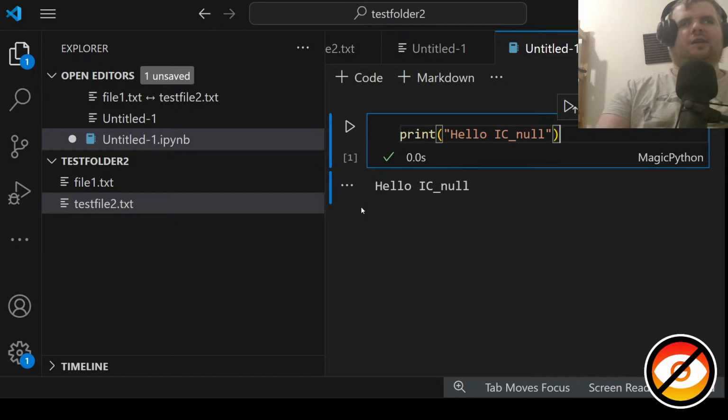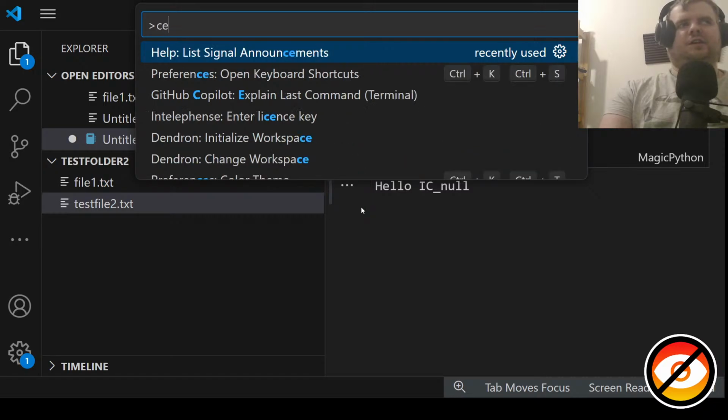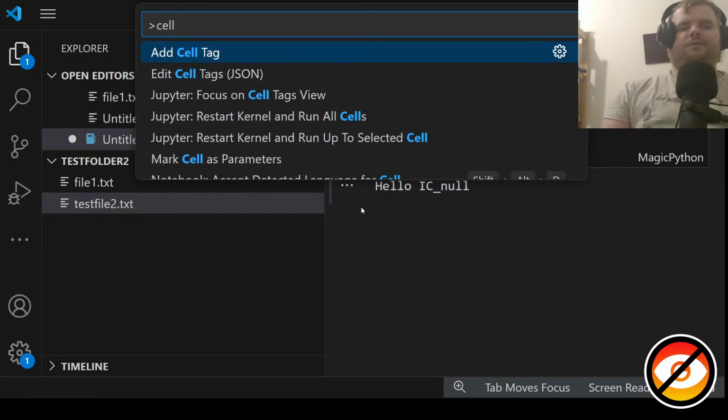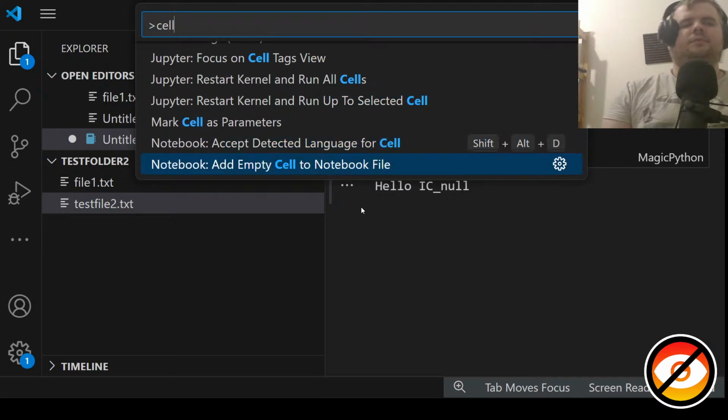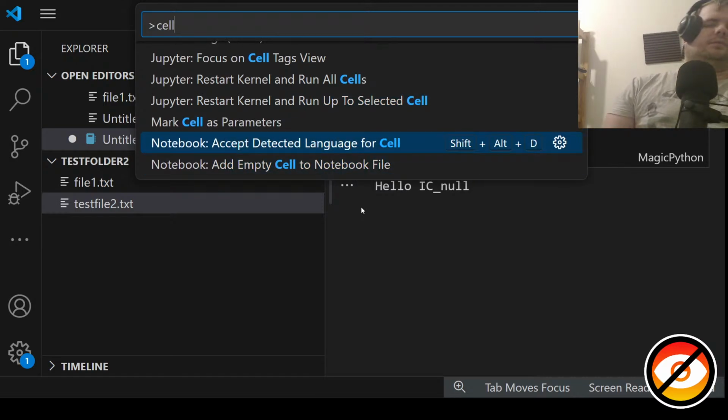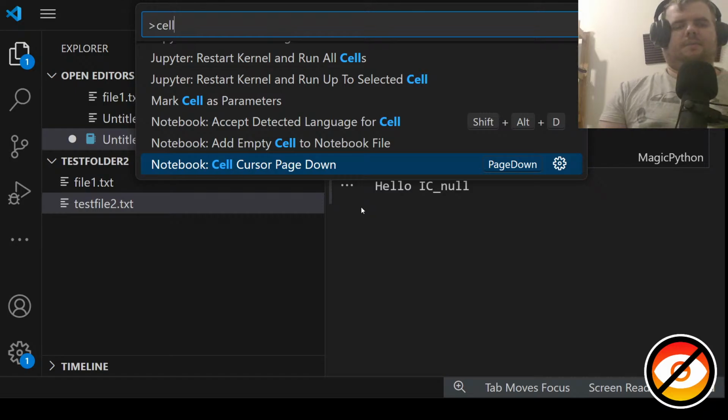So how do we make a new cell? Is there a hotkey for that? I see. Type the name of a command. List: Cell. 65 results. Add cell tag. Edit cell tags. Jupyter: Focus on cell tags. Jupyter: Restart kernel and run all. Jupyter: Restart, mark cell as parameter. Notebook: Add empty cell to notebook. File notebook: Accept detected language for cell. Cell cursor page down.